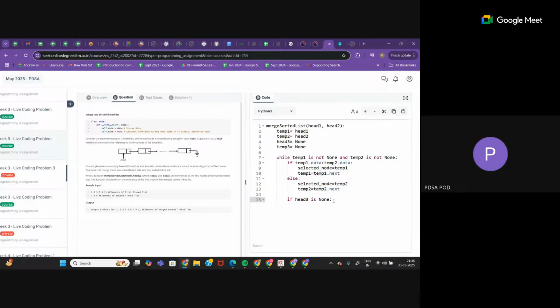Then head 3 will point to what? Which node should head 3 point to? Selected node. Selected node only is containing the smallest one, right? Or in case of duplicate, the duplicate one, whatever it is. So head 3 should point to selected node. This is the first node.